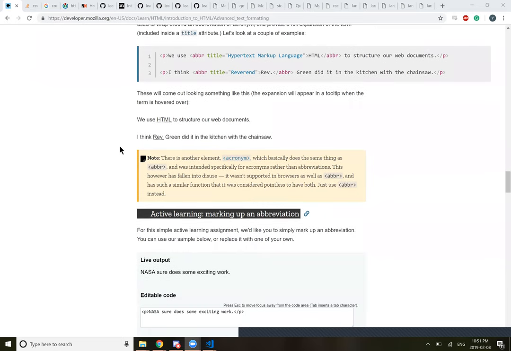There's another element, acronym, which basically does the same thing and was intended specifically for acronyms rather than abbreviations. This, however, has fallen into disuse. It wasn't supported in browsers as well as ABBR and has such a similar function that it was considered pointless to have both. Okay. For this simple active learning assignment, we would like you to simply mark up an abbreviation. You can use our samples below or replace it with your own. Yeah, for these tiny ones, it's pretty useful.